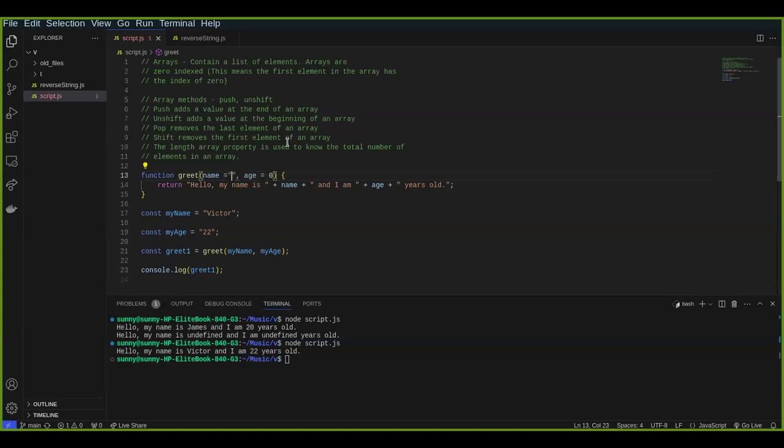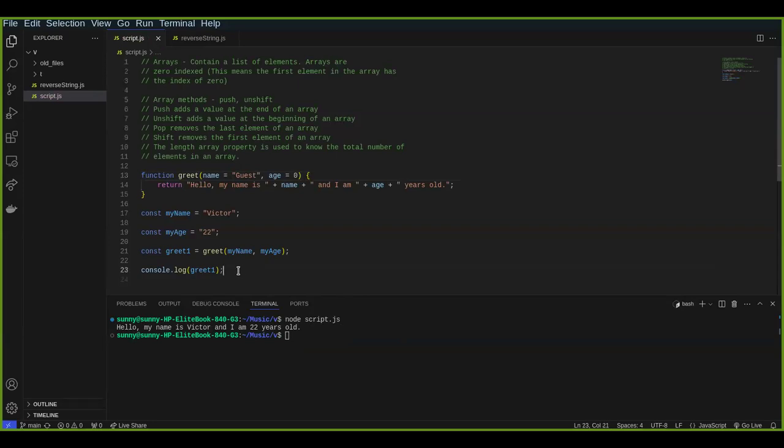I can say name should be equal to guest and age should be equal to zero. Short and simple. Hello, my name is this and I'm that many years old. So if I clear that and come back here, you see, hello, my name is Victor and I'm 22 years old. So that's the basics of a function. Does anybody want to ask a question again based on functions? Or should I explain again?